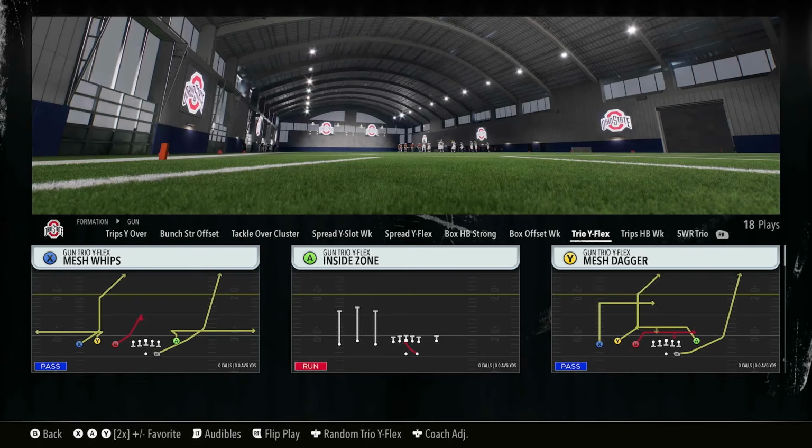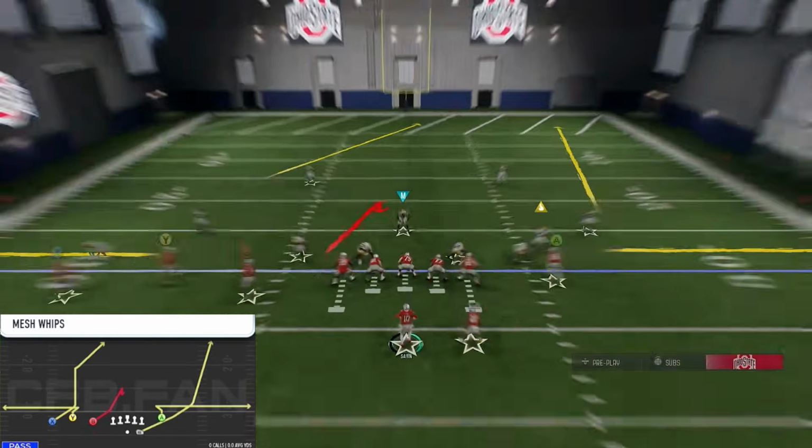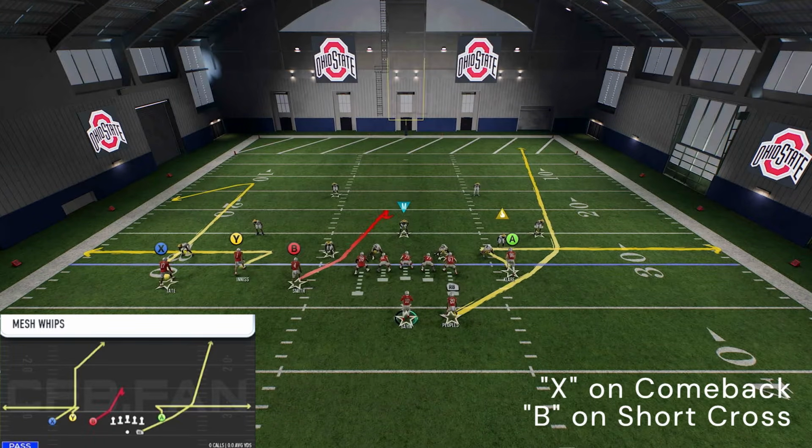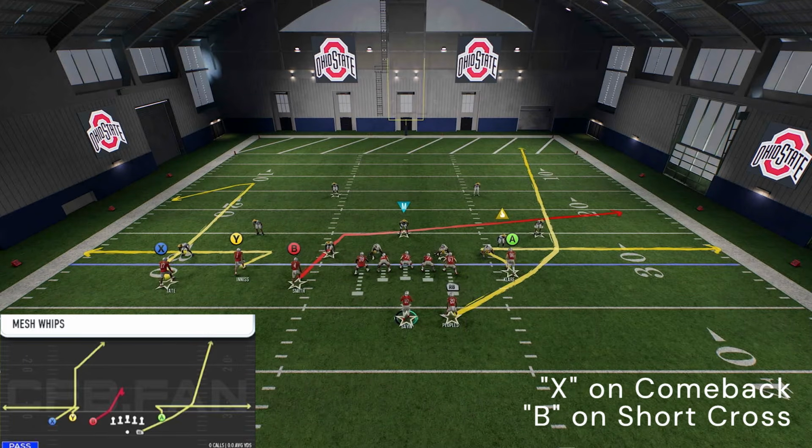Next play we're going to take a look at here is mesh whips. Super good play. And the main thing I like doing is putting this outside receiver here on a comeback. And then I like putting B here actually on a short cross. I feel like short crosses just do such a great job of getting across the field really quick here.